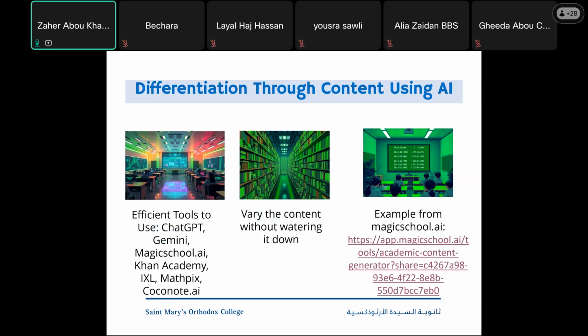Now, differentiation through the content. After a while, through an activity, we will show how magicschool.ai works. I think many teachers use it, because it's an excellent platform for lesson plans, for multiple choice questions, for worksheet generators.